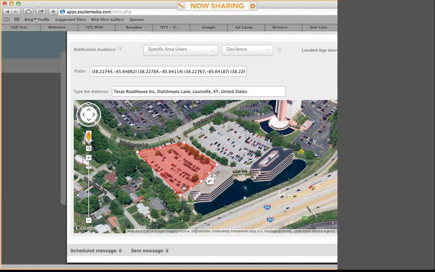So what you can see on the screen here is actually Texas Roadhouse's international corporate headquarters, and that's how simple it was to put a little geofence up there. When they pop into the office for the day, based on a time stamp or a schedule that I put out there, it'll pop in on their phone and tell them something they may need to know for the day. So it's very, very powerful.